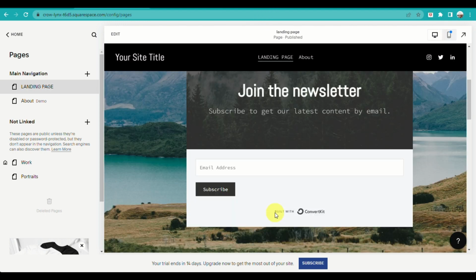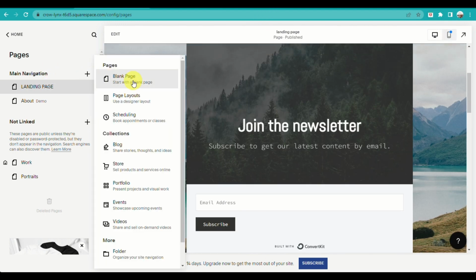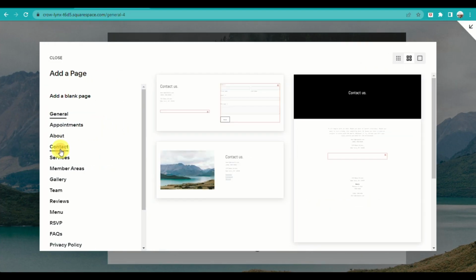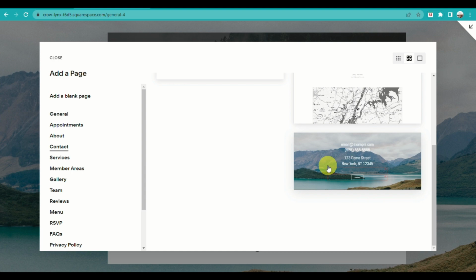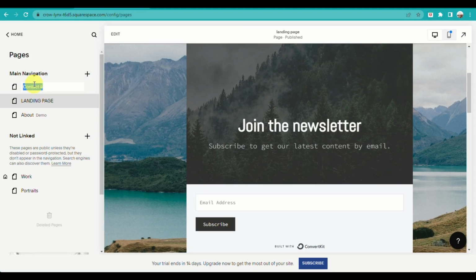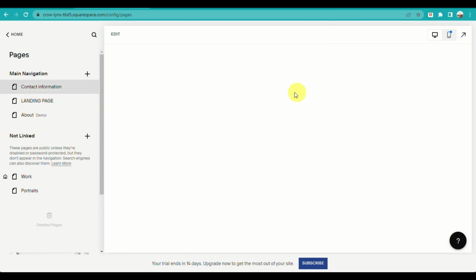Another thing here is you can add another page for you to add your contact information. So you can just go to add a page and then choose contact on the options on the left side corner. And then you can choose a template that you would want. And then you just need to edit the name. And then you will be routed into the new page you've added.